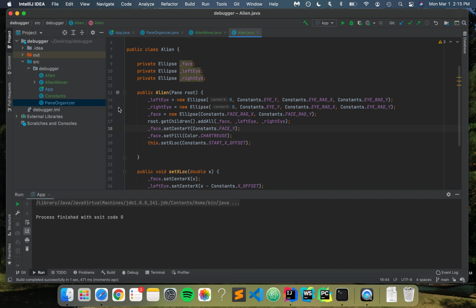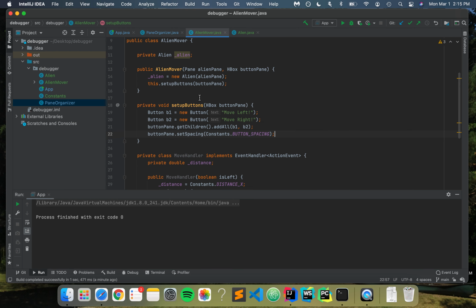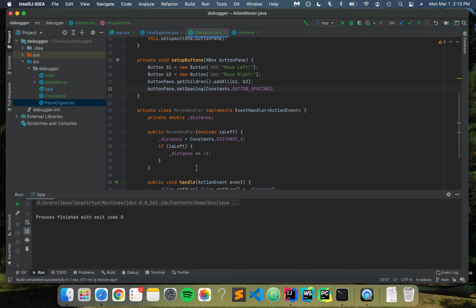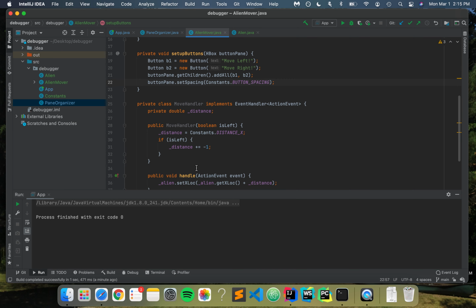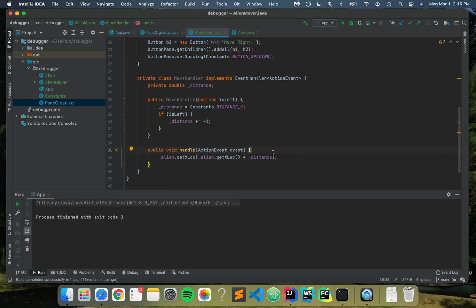Because this new bug is a logical bug, we don't have a specific line to set a breakpoint at. So where should we add a breakpoint? Well, our issue now is that the reaction to the button click event is not working. So let's check out the move handler in the alien mover class. With print lines, to debug this, we may add a print line to the handle method to see if it's ever called. With the debugger, we can use a similar strategy. By adding a breakpoint in the handle method, we'll see if the program ever reaches that line to pause execution.